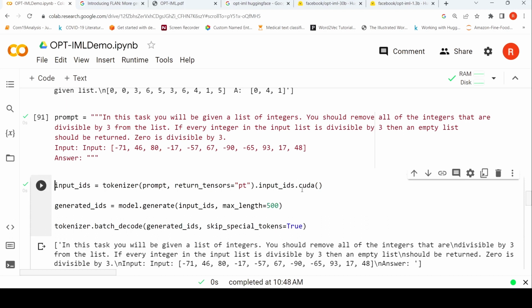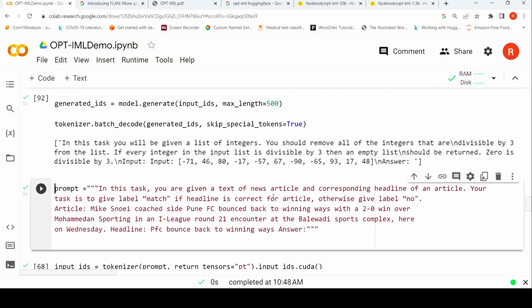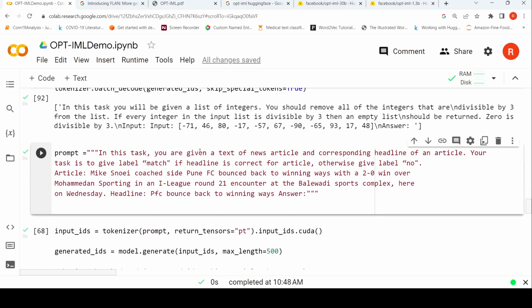So basically, you are removing the numbers which are divisible by 3 from the list. So if you see, it doesn't do it. Yeah, so some of these things, there are issues, okay, because of being a smaller model. Maybe there are issues with the larger model as well. We don't know, okay, until we try it.